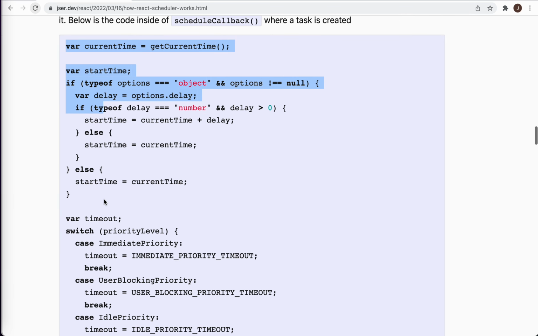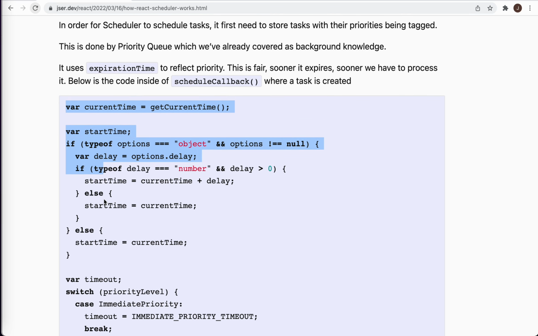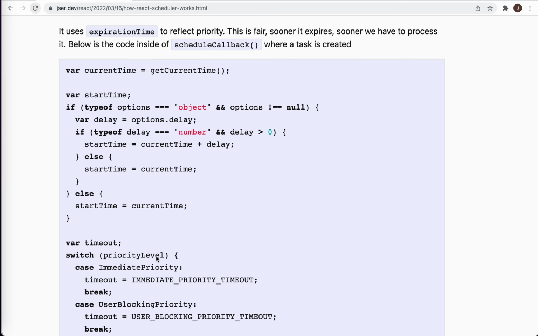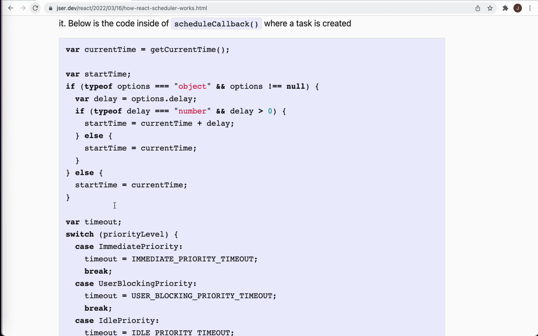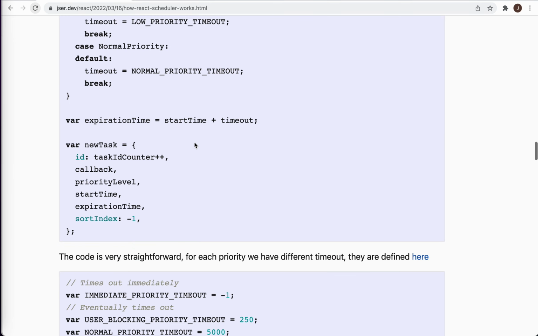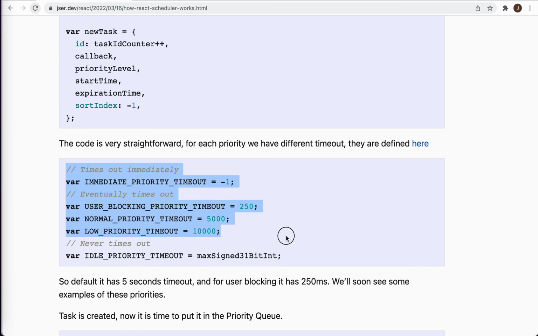You can see that the React scheduler does this by using expiration time. Yeah, here it is. First we start with the start time, current time plus delay, and then depending on the task priority, it will add some timeout. Here it is. Obviously, the higher the priority, the shorter the timeout. Immediate priority uses a negative number, meaning it's already timed out before it begins.